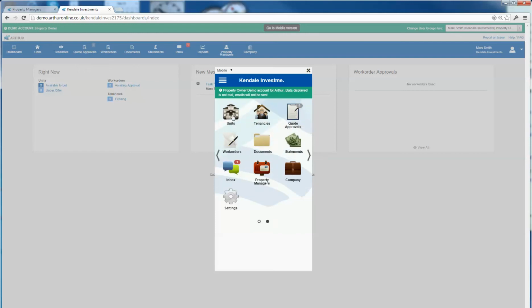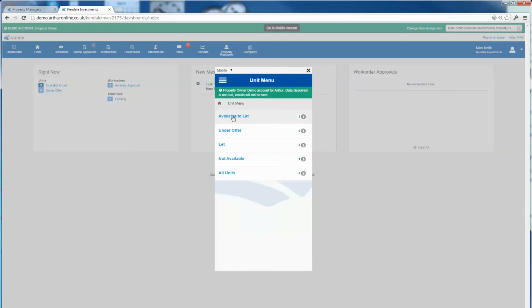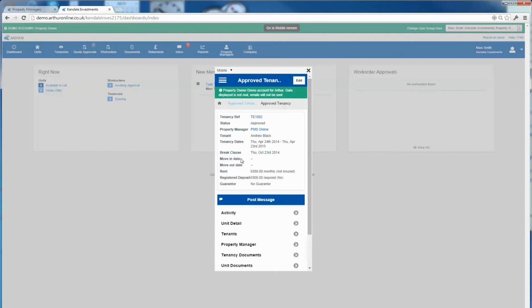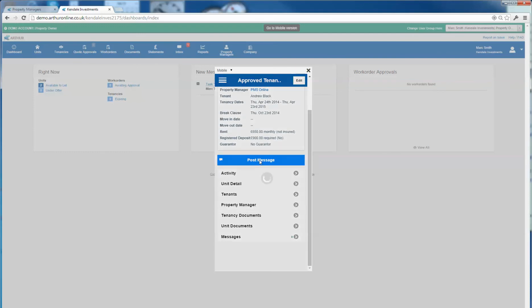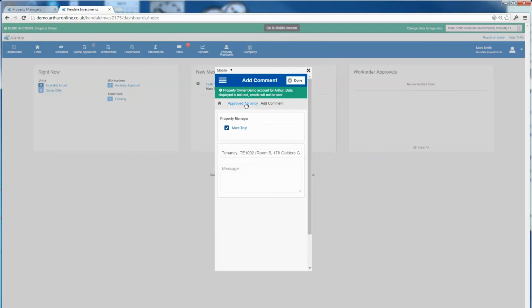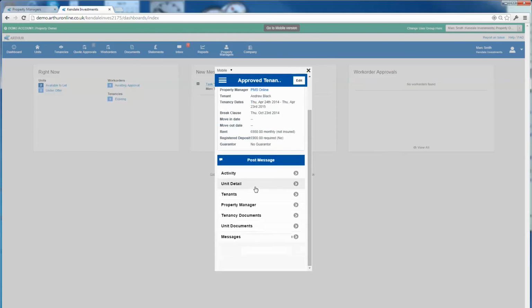And within the property owner area, you've got units that they can see available to let, what's under offer, what's let, what's not available, etc. If we go back to tenancies, they can see tenancy information, but they can't communicate with the tenant. They can see you've got an approved tenant, who the tenant is, what the registered deposit is, what the rent is. They can post a message, but they can only post a message to you. They cannot post a message to the tenant. They can see any activity associated with that tenancy.